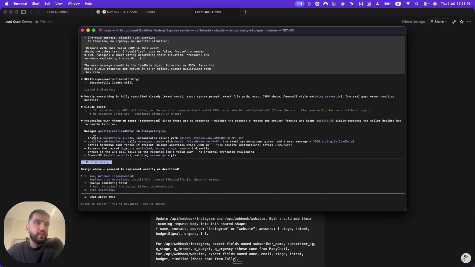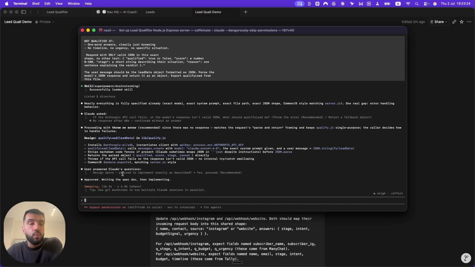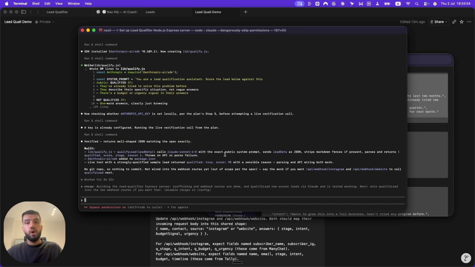So we can see here the design for qualified lead is saying, design above, proceed to implement, and we're just going to say yes, proceed. The majority of these permissions that you get will be a recommended answer, so usually you just take that recommended answer. But as you're starting, it's important to read through the options it gives you so you understand exactly what it's telling you it should do and what it shouldn't do. All right, so it's been built.